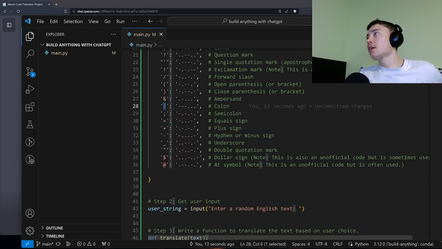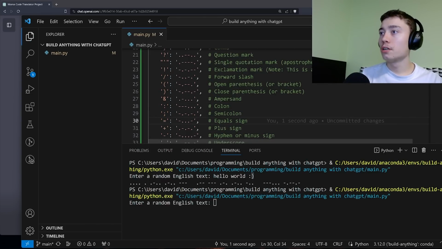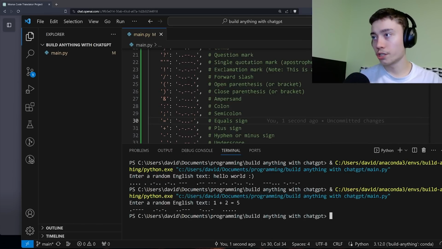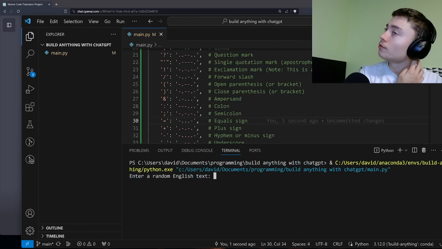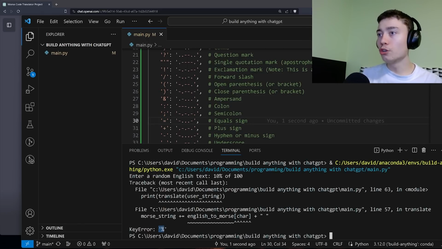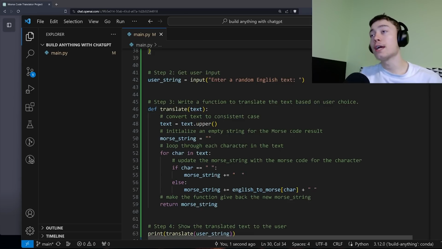Now let's try something else. Obviously we know that percentage point is not in the dictionary, so we can do 1 plus 2 equals 5. This should work, right? But if we do 5%, or if we do 10% of 100, this isn't going to work because we don't have percentage handled. So we should update our function for error handling.